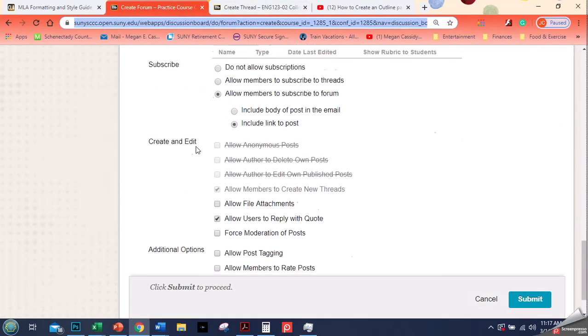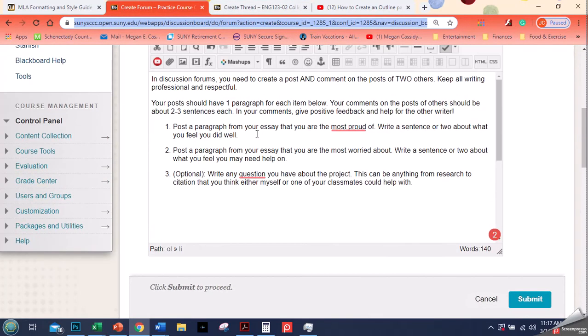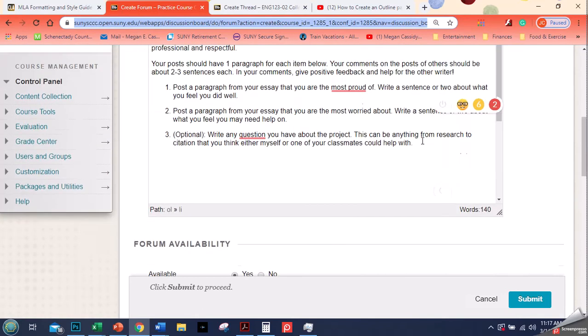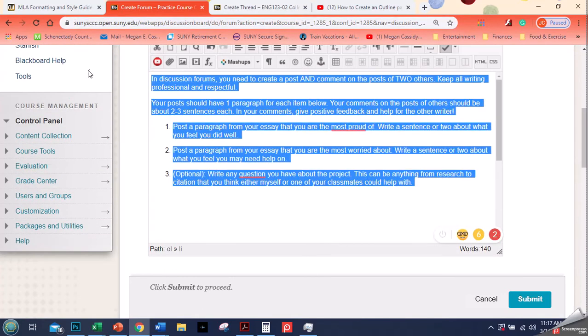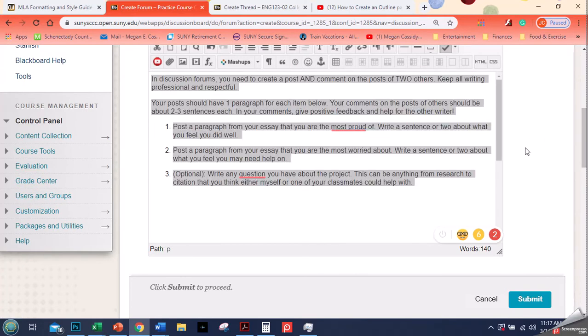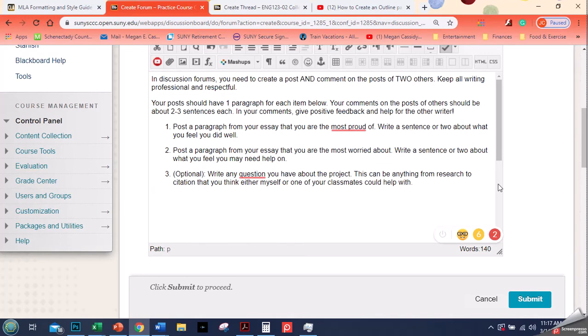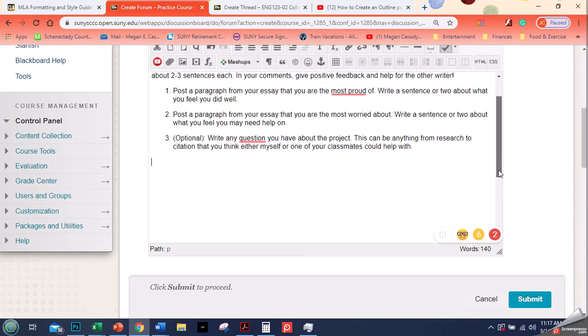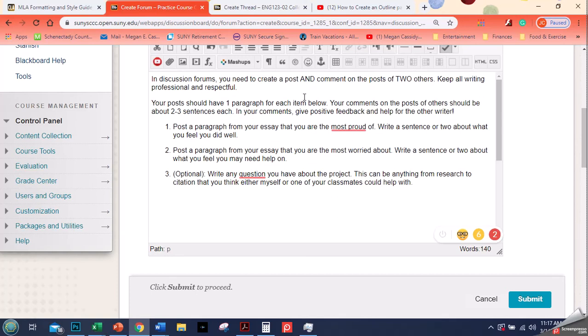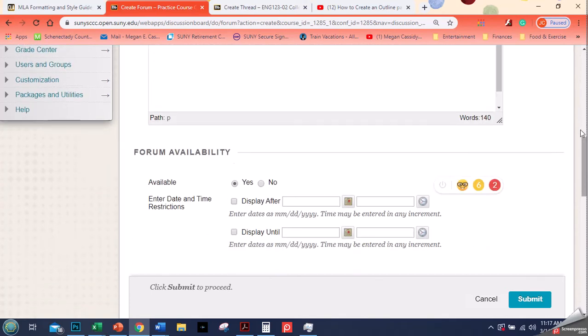So again, type up the directions in here, what you want them to do. And once that is done, you should copy that, right click and copy, or Control C, either way. Copy that and get ready to paste it into the back door portion so that they match. This is the front door I'm setting up here.